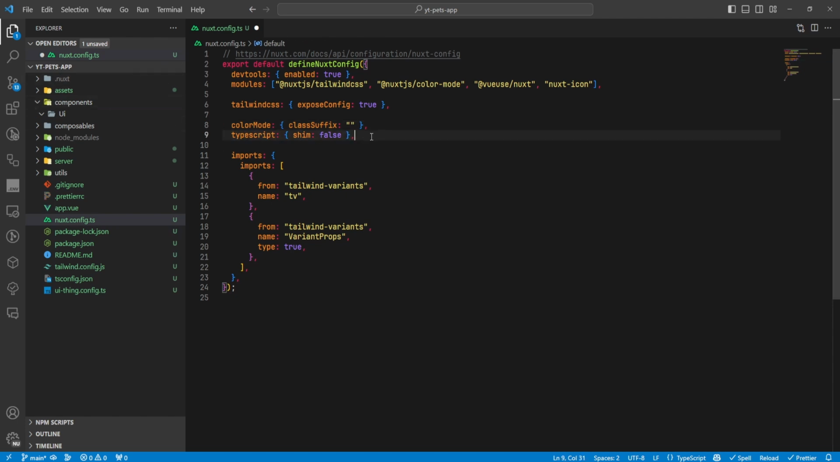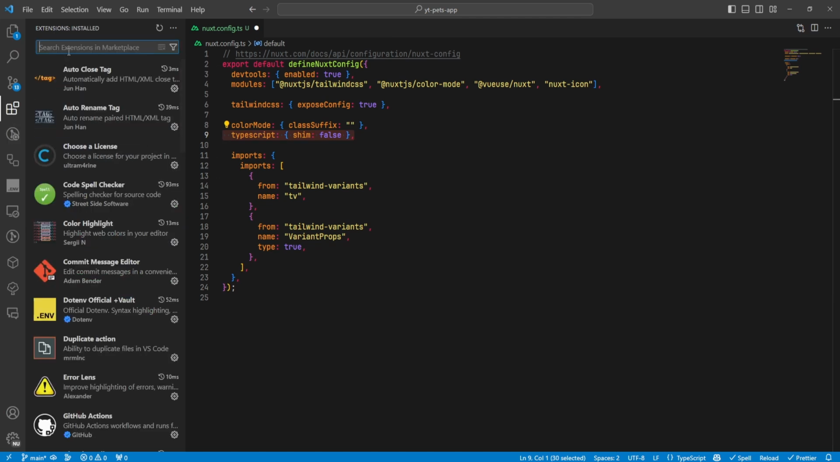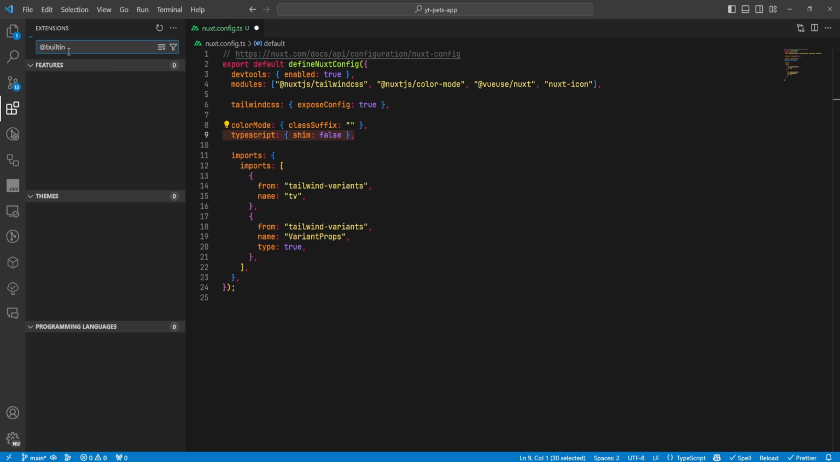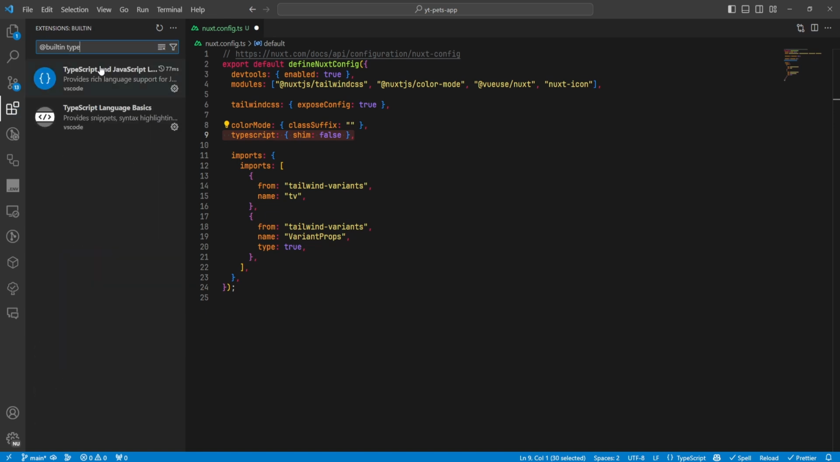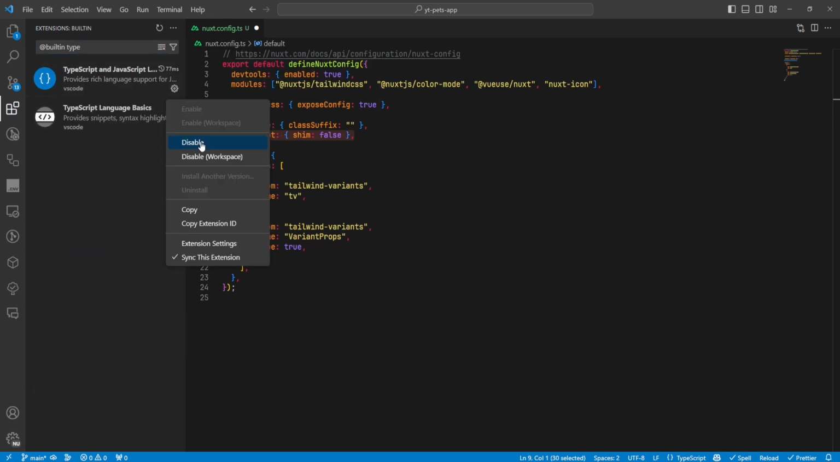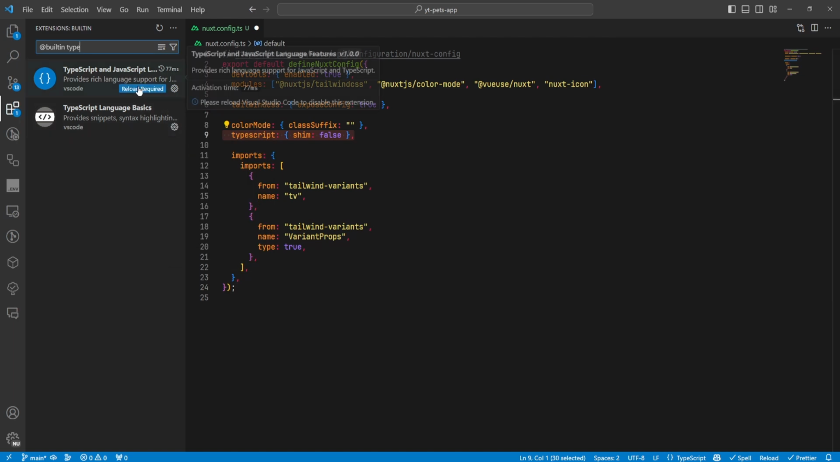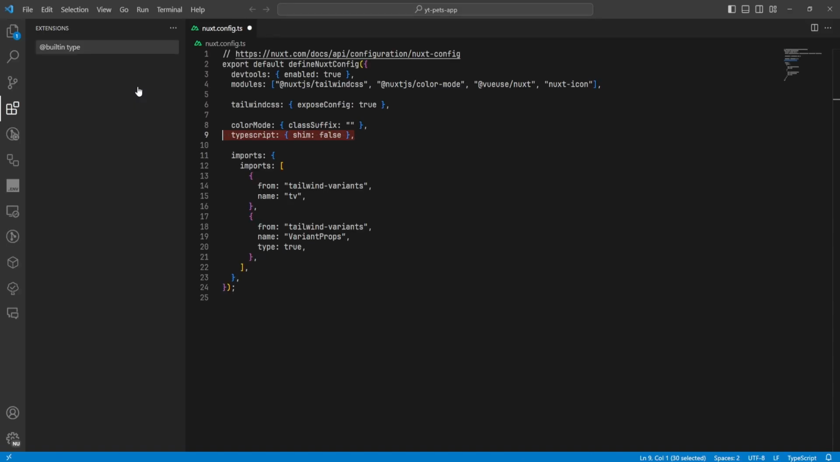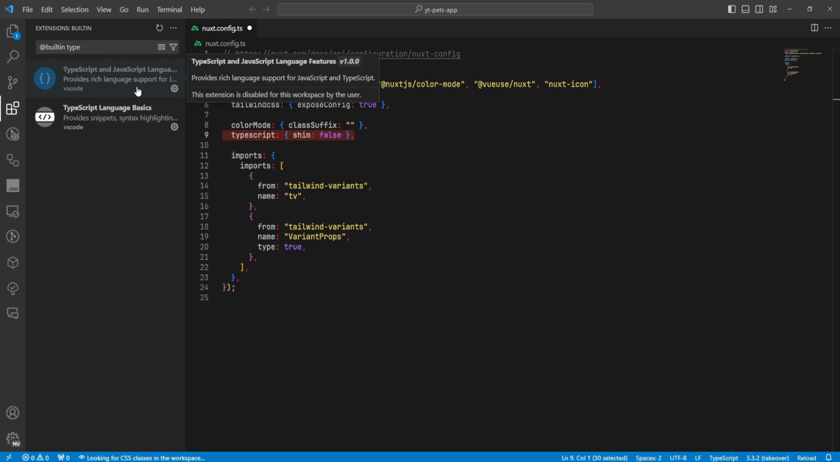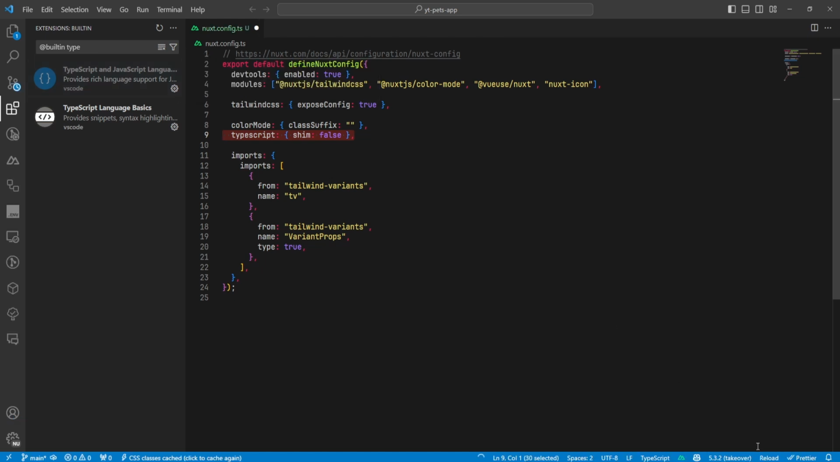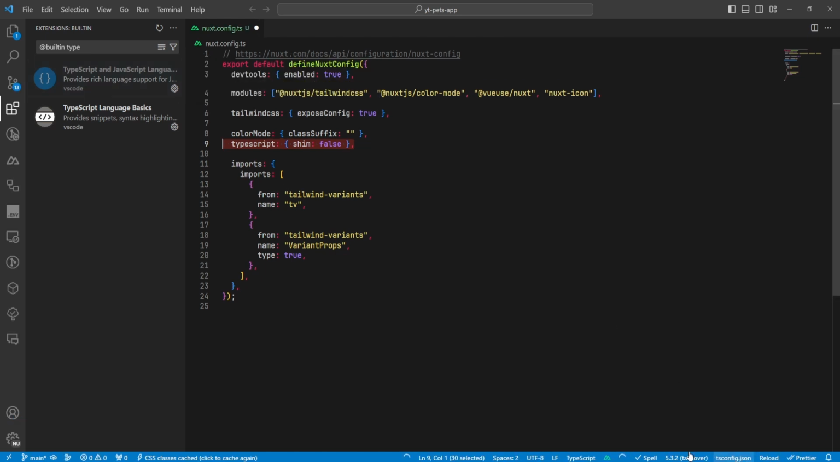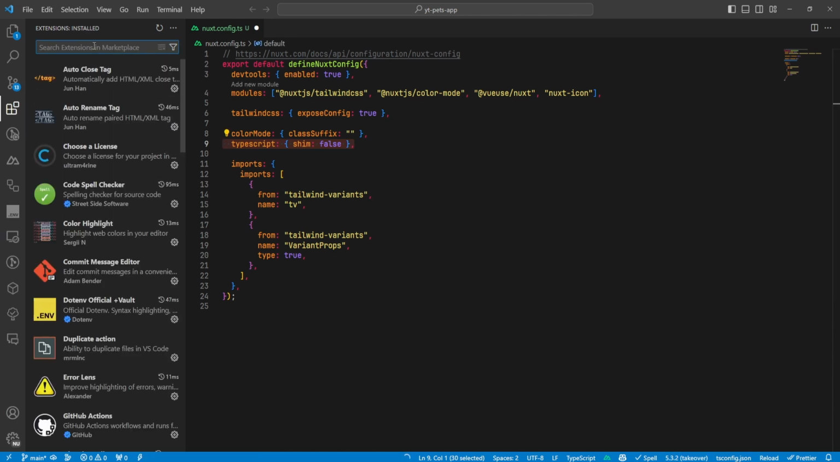So to complete this process of enabling takeover mode, we're going to go to our extensions. We're going to type in @builtin. Then we're going to search for TypeScript and disable it in this workspace. We're going to have to reload VS Code. And then now when we take a look down here, we should see where takeover mode is enabled. Cool. So we can go ahead and clear that.